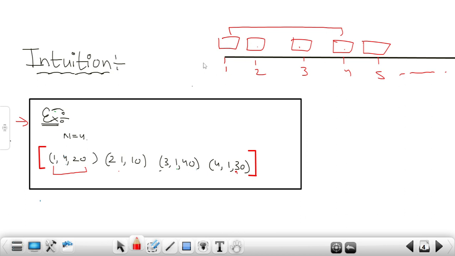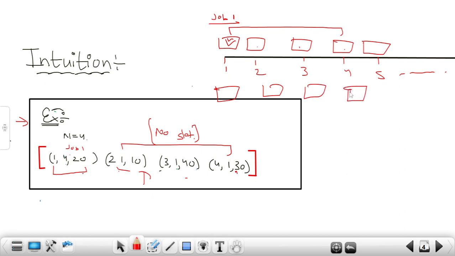Let's say I do job 1 in the first slot. So job 1 has occupied the first slot, and now you can see that these 3 jobs will get no slot, because the only slot which was available to these jobs is occupied by job 1 now. But on the other hand I have one more option. Let's say I have 4 slots like this. So I can give slot 3 to this job.